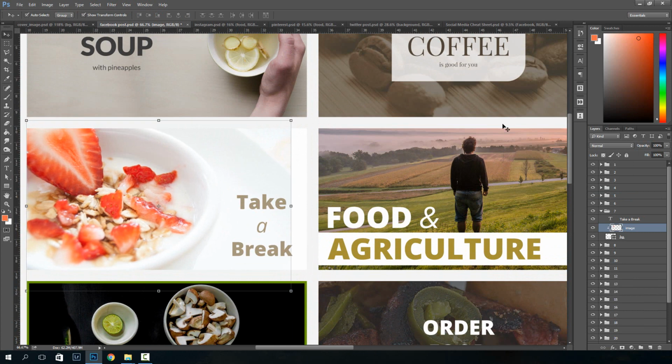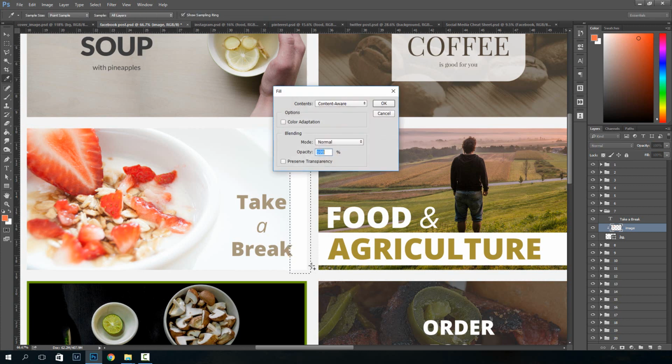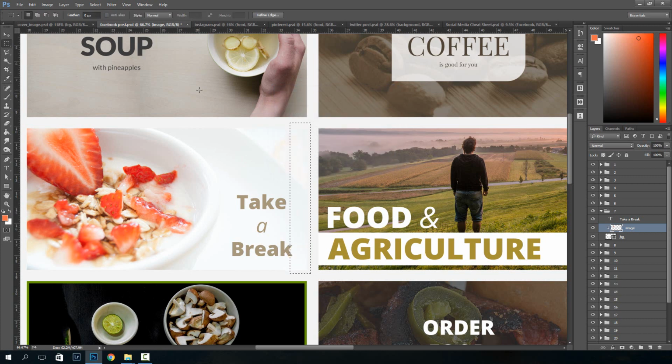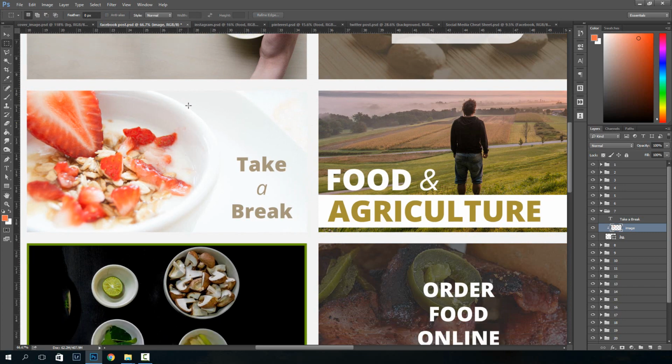For example here, you can select the area you see here with the selection tool. For example right here, press Shift F5 and fill it with content aware. What that does is it will try to fill in as much as possible of this image. Press OK. Control D to deselect or click anywhere, and that's it.